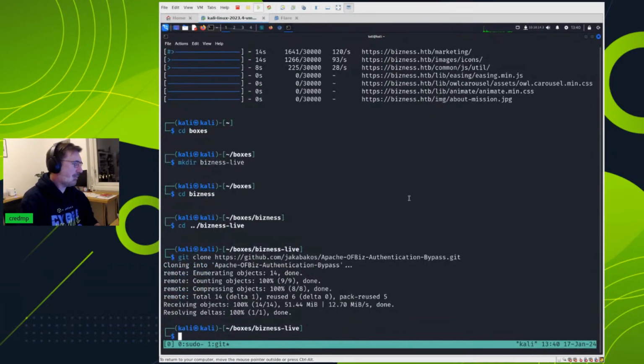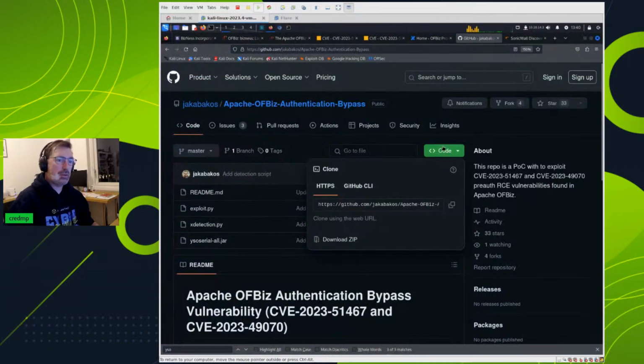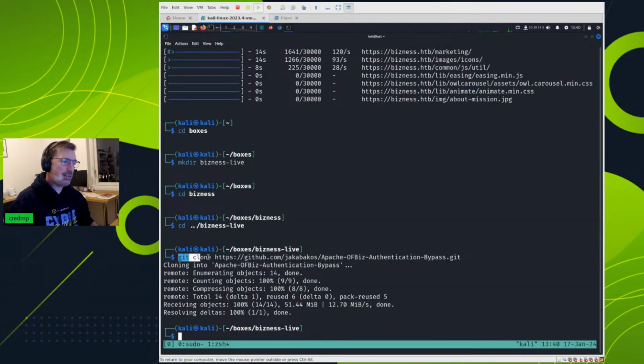Should have done that, but that's okay. Clone the repo. Yeah, you've seen we can just do a clone by pressing this beautiful green button and doing the copy. And with that, we clone the repository.